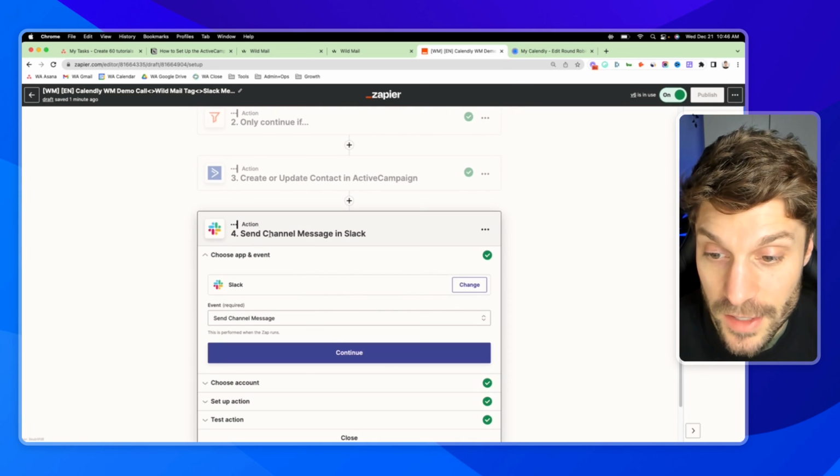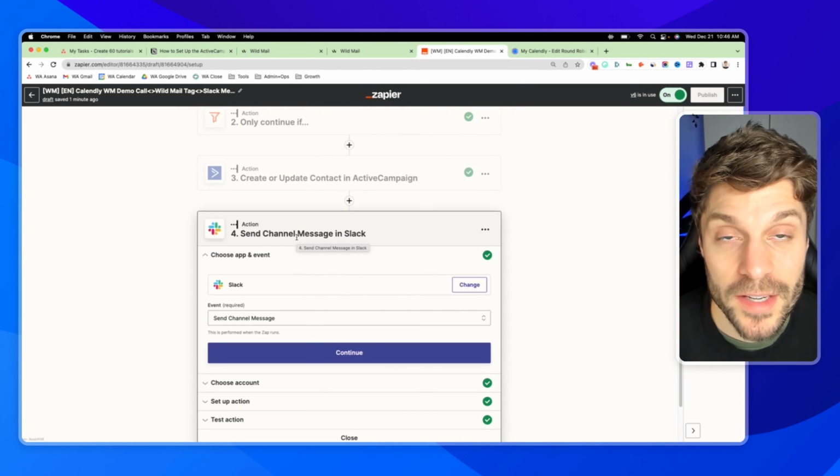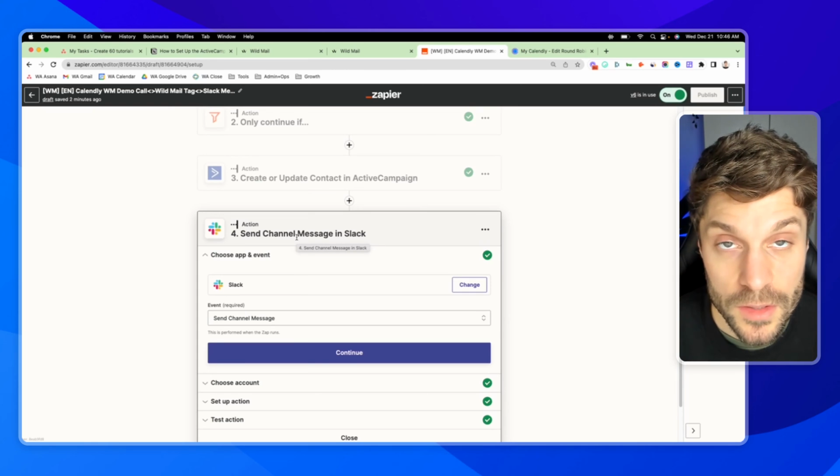And then in our final action step, we use Slack to communicate internally, our team, to stay all on the same page.